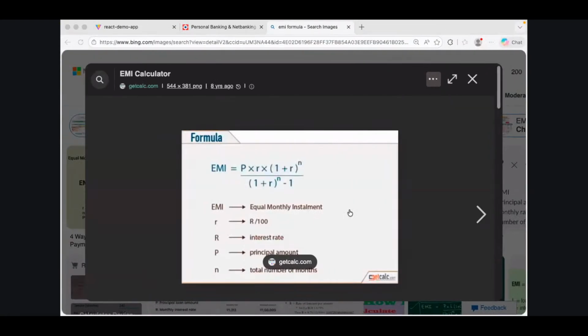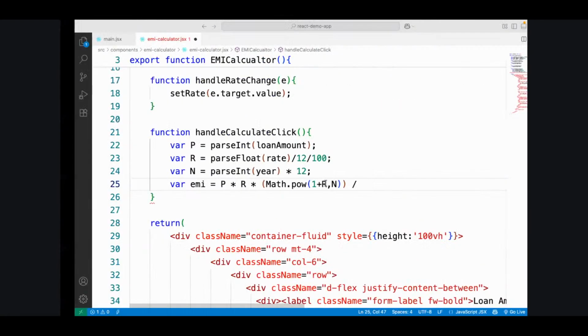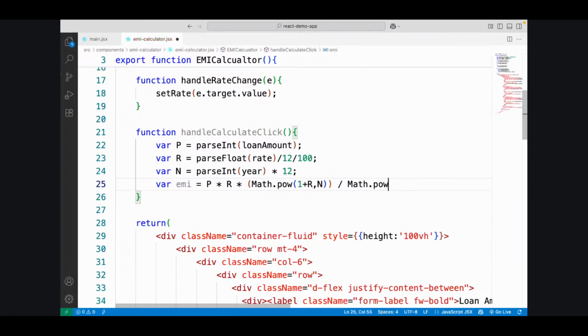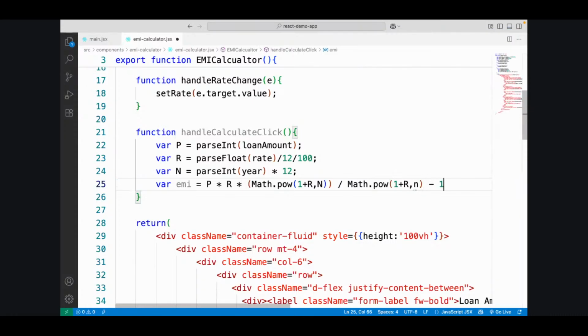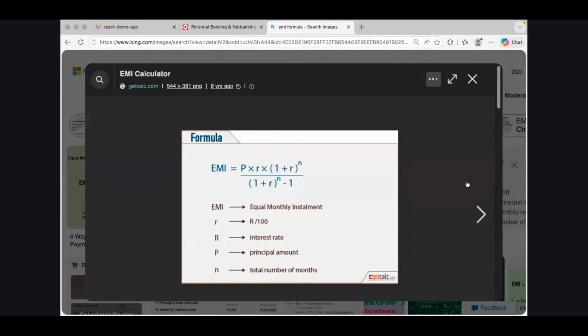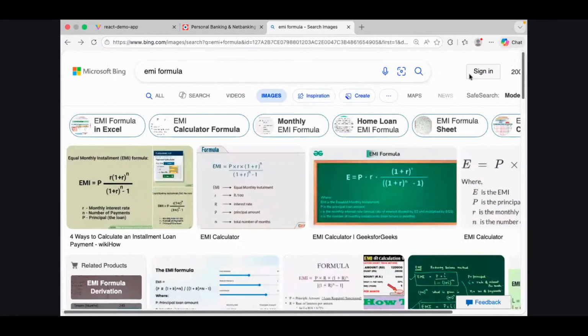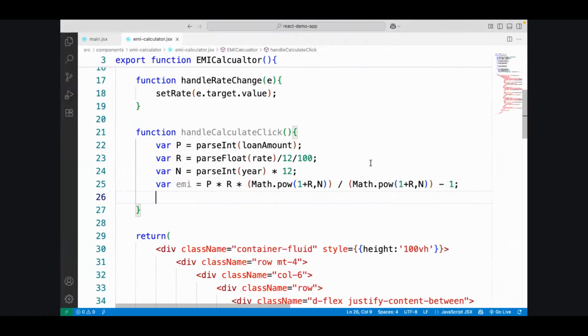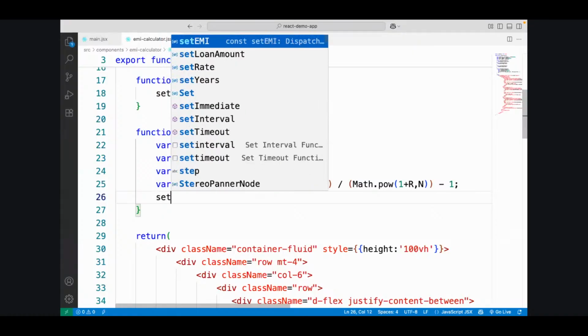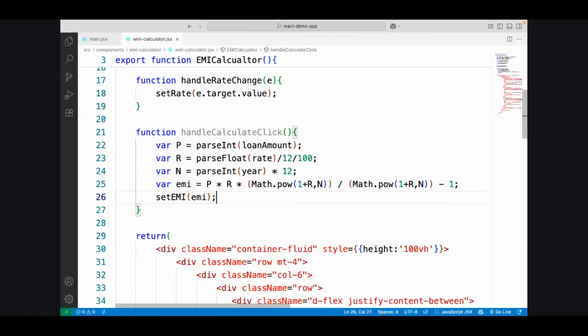Divided by, right? Again what? Math.pow of 1 plus R to the power of N, minus 1. N is a capital letter, to the power of N. This I will enclose in a parenthesis. This is the EMI, that's the formula they have. Our responsibility is to convert that formula into JavaScript-understandable form. Now what we need to do: set EMI is equal to EMI.